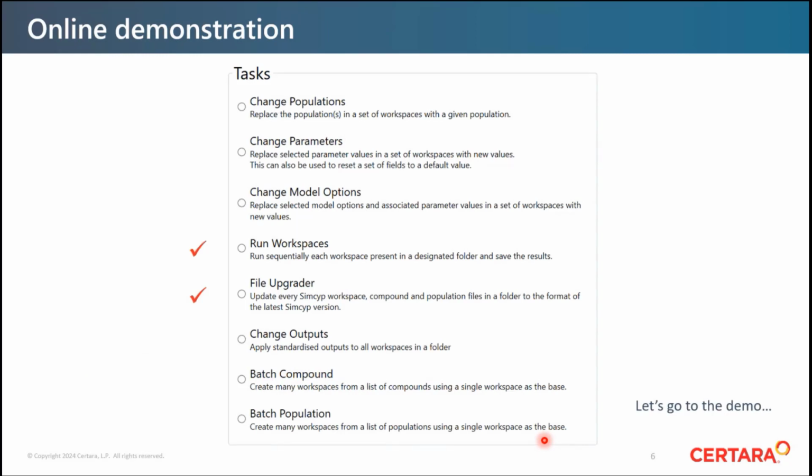I will do an online demonstration after this slide. We will see run workspace and file upgrader. They are quite similar, as I said. Change population, change model option, change outputs are also quite similar. Change parameter requires you to tag some parameters in the Simcyp interface. So I will show you how to do that. And then we have batch compound and batch population. For the sake of time, since several of those tasks are similar to others, I will just cover first running workspaces, changing population, changing parameters, and then batch compound.